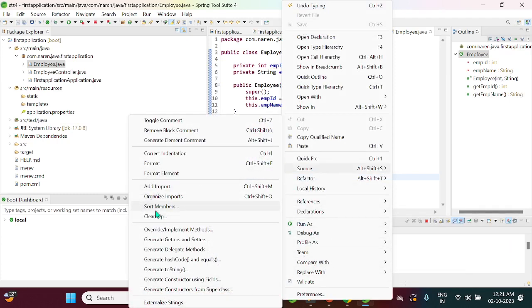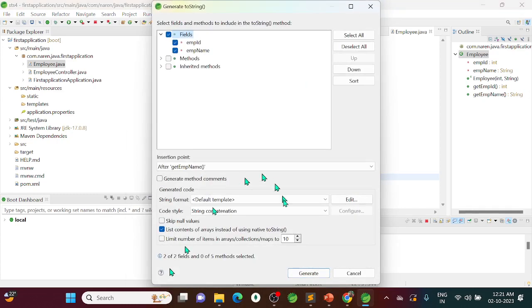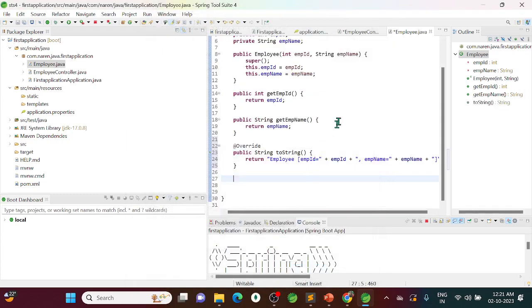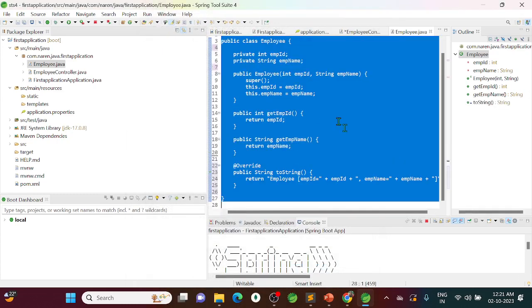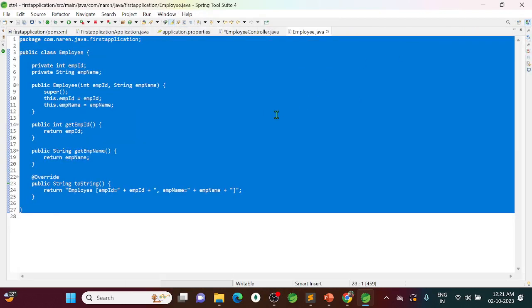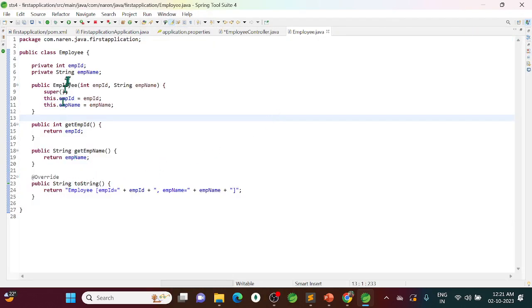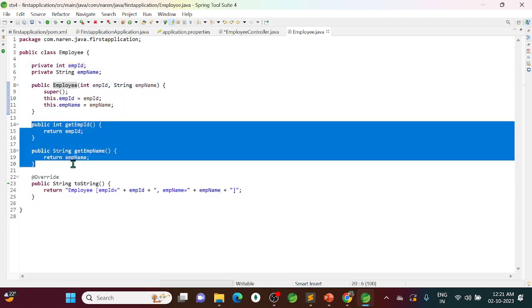Source, generate toString. This is the POJO class we created. I just formatted. So there are two attributes, a parameterized constructor, getters and toString methods.